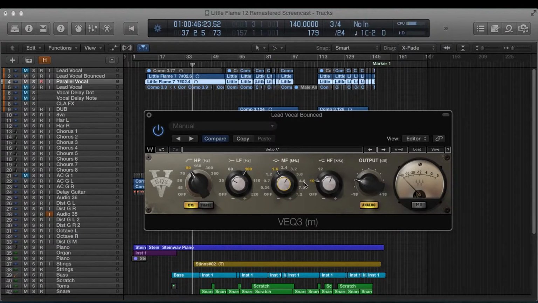You can boost 4K, that's a popular one, or 2K. You can boost any of these frequencies. I can even show you what it would sound like if I change it.